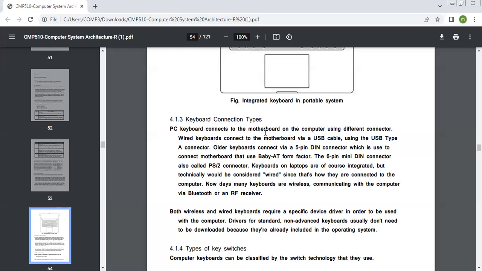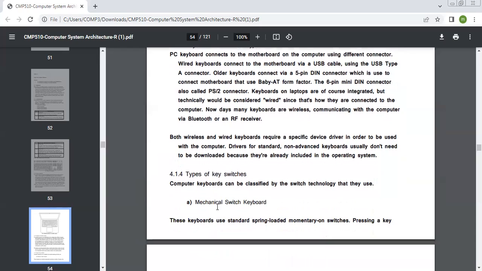Both wireless and wired keyboards require a specific device driver in order to be used with the computer. Drivers for standard non-advanced keyboards usually don't need to be downloaded because they are already included in the operating system. Okay. The types of key switches.